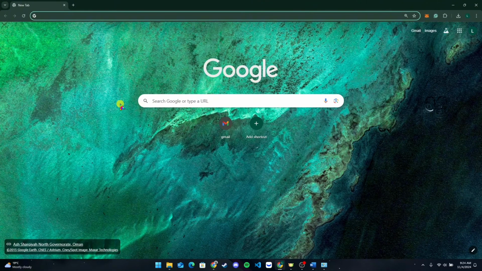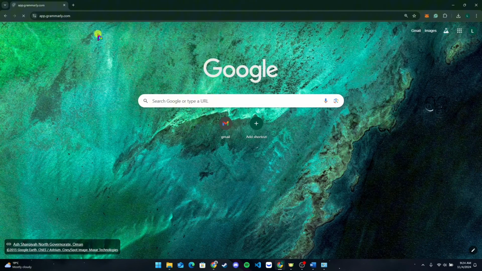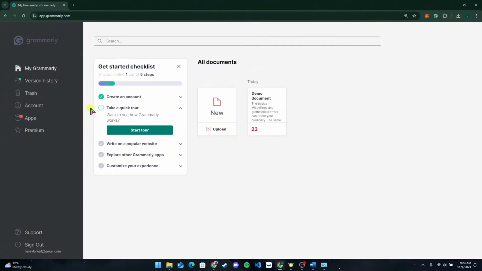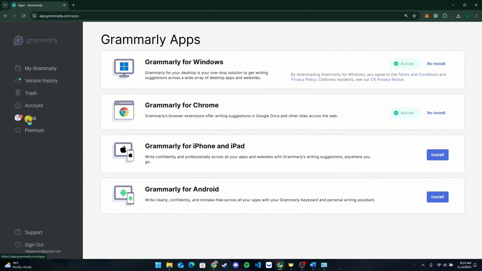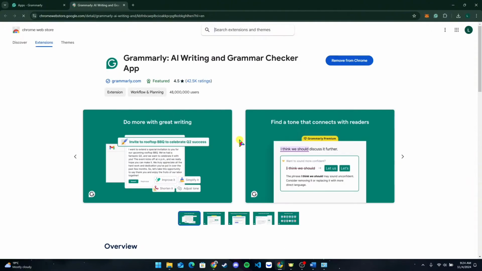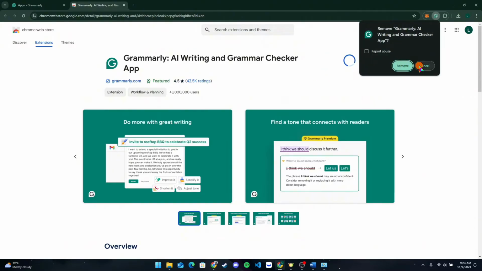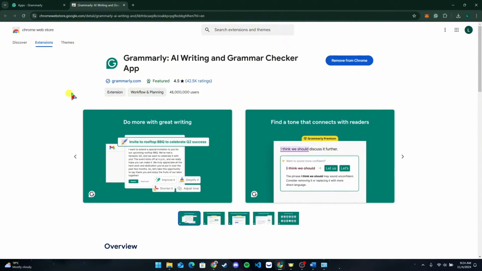Open up a preferred web browser and head over to grammarly.com. Make sure that you are logged into your account. Now go to the Apps section on the left-hand side of your screen. You need to see the active icon here for Grammarly for Chrome. If it is not working properly, you can simply click on the Reinstall link. After that, click on Remove from Chrome and click on the Remove button, and you can again add it to the Chrome.